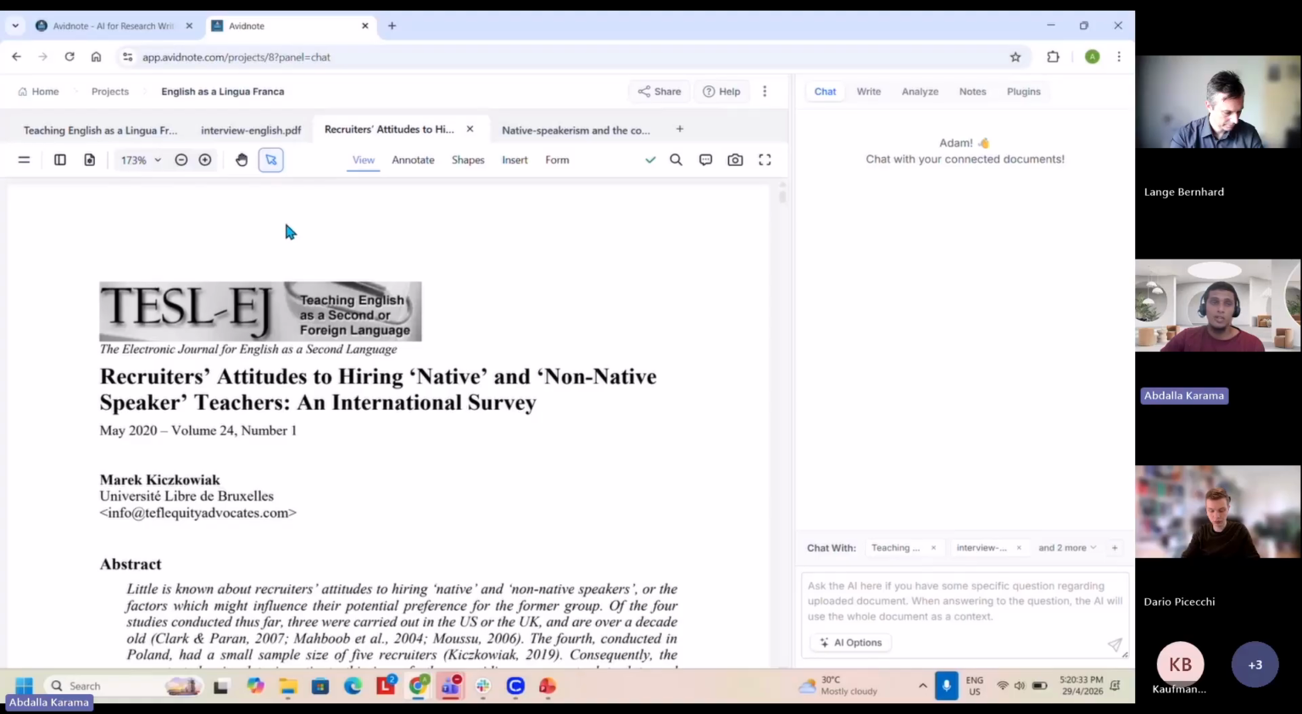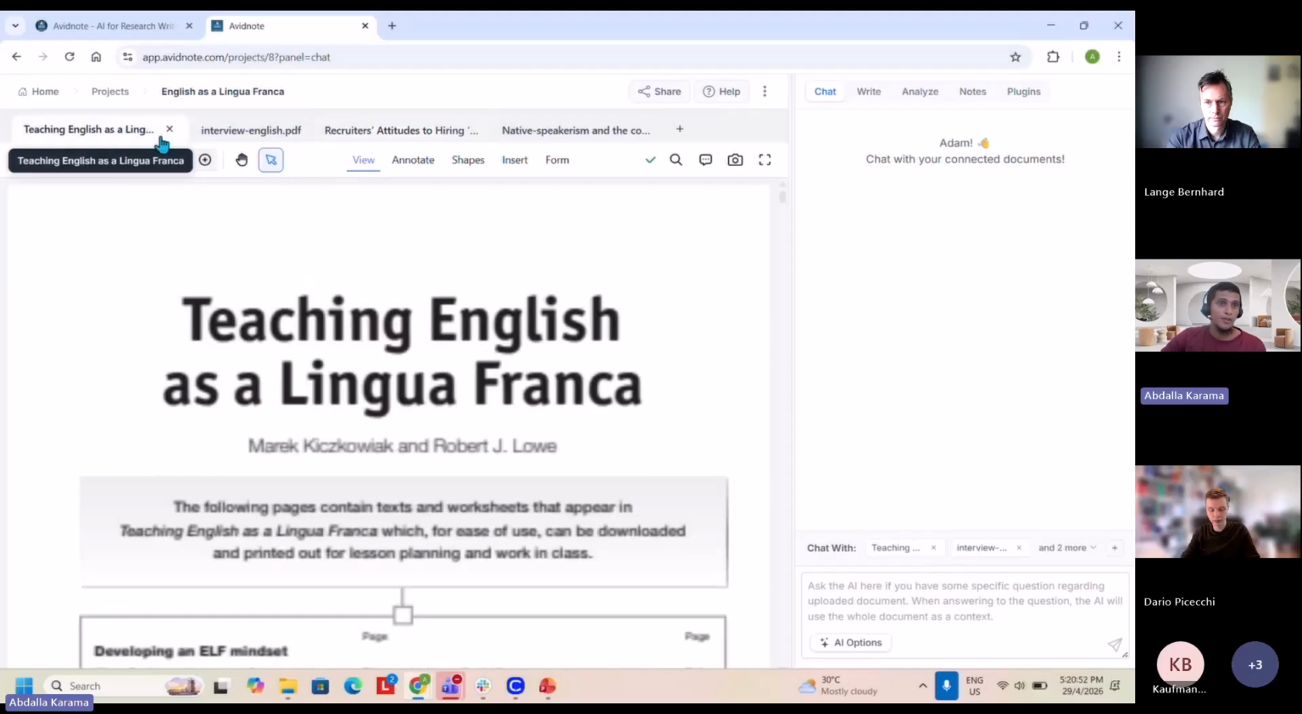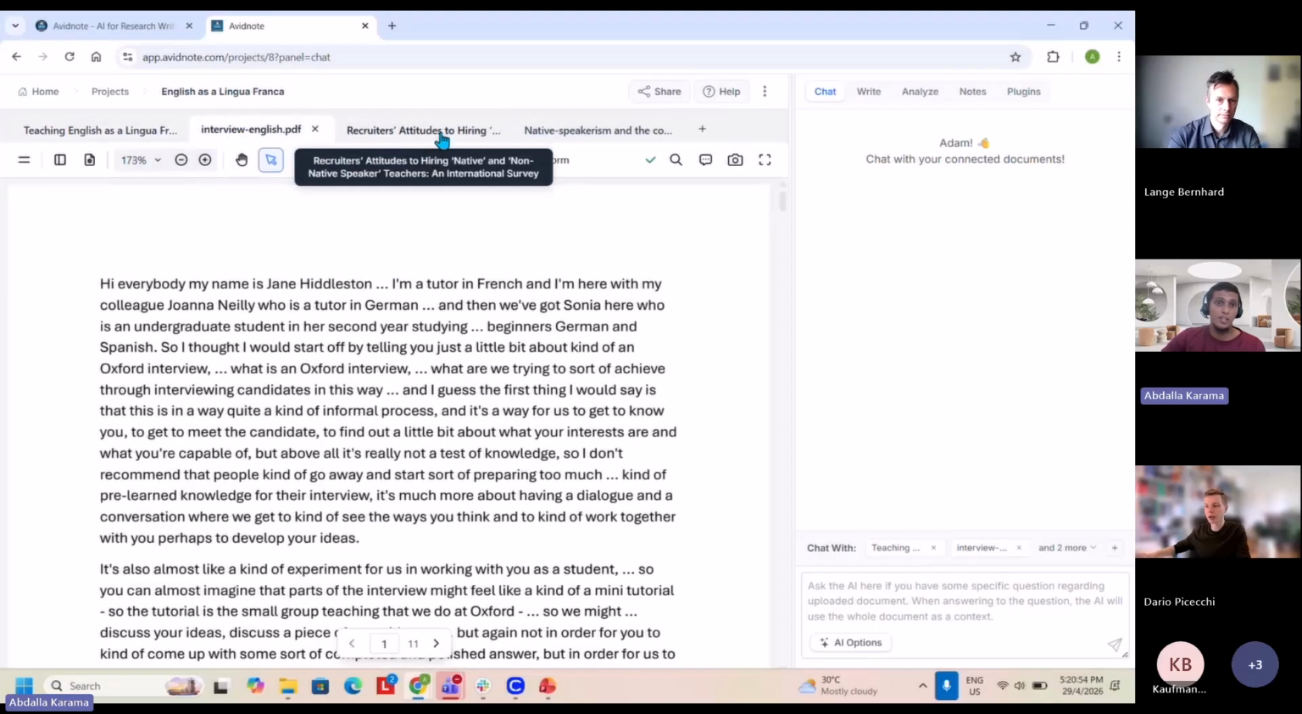And in the project view, what we've tried to do is integrate all the main features that are available in Avidnote. And these are what you see on my right side here. So you see the AI reader, we have the writer, the analysis, as well as some other plugins in the notes section. And then on the left side, I have opened up a few papers for this particular project.